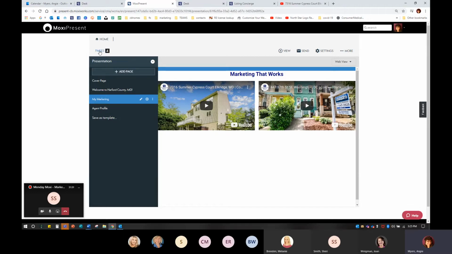So anytime you're in your last pages, this one I only have pages because it's just a basic template. It doesn't have any other information. If you're in a listing presentation, you're going to see your search and all your other options. The very last page will always be pages. And this is where you get to where you can add or delete, etc.